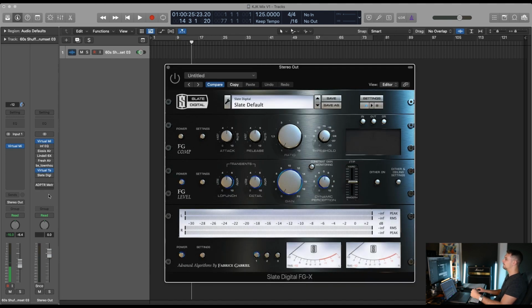Last but not least, after my tape, I have this Slate Digital mastering processor. To be honest, I don't use the compression of it. I also don't like to use the limiting of it. What I do like though is this dynamic perception knob, which just makes things a little bit bigger. I don't know what it does, but I love it. I have it set up at 5. This usually works with every mix.